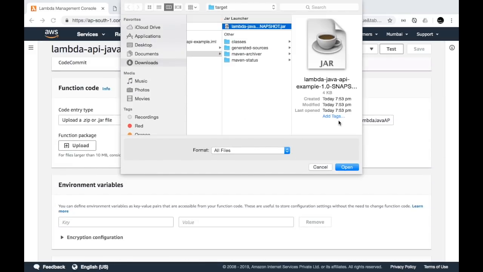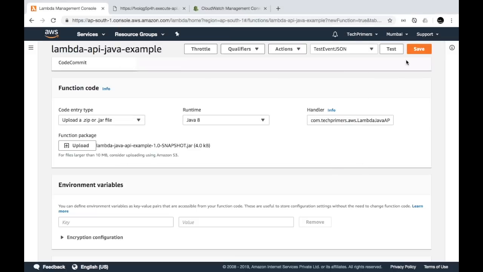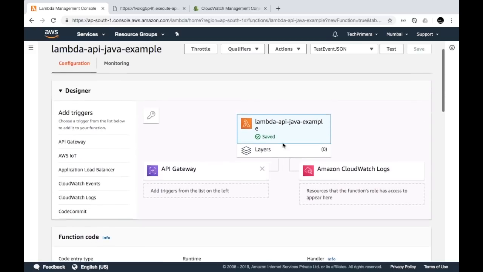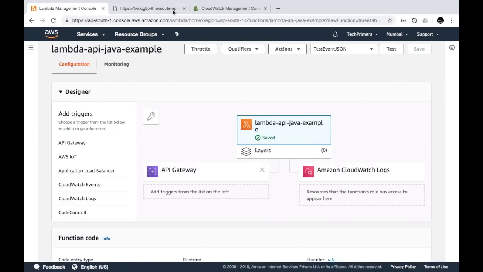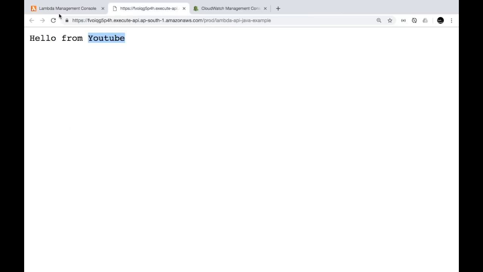Now let's upload the latest jar file. This is the latest jar file which got built now. And let me save it. Once you save it, it will be uploaded automatically to S3. So this is where I was mentioning that we will be uploading our code to S3. I'll show that in a while. Meanwhile, let's trigger this Lambda. I just uploaded it and then I'm going to trigger it. When I trigger it, you can notice that automatically hello from Tech Primers came in.